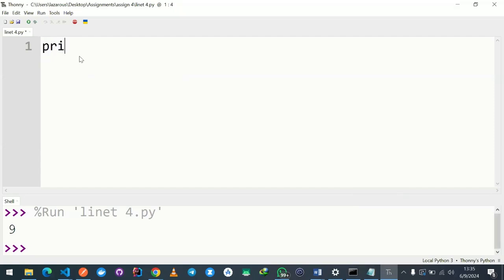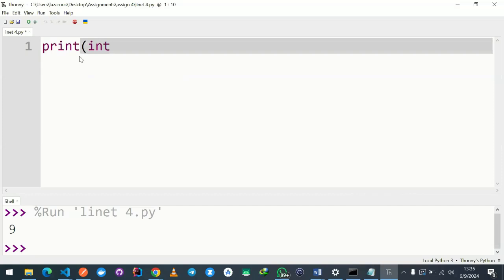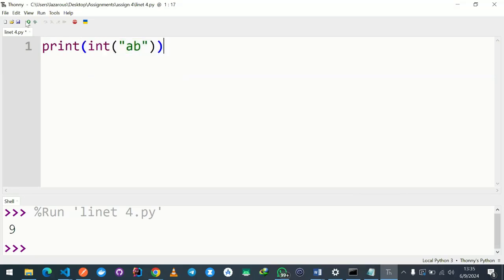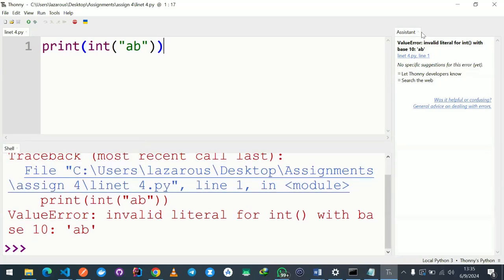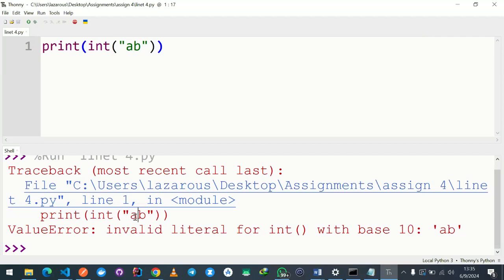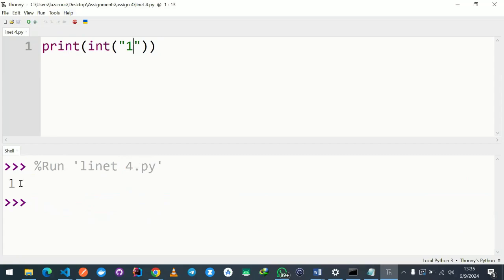If I say print, we said to convert, you use the int, right? Then I want to convert AB like this. So this will give me a value error, as you can see here. Why? Because it has tried to convert alphabetical letters A and B to integers, but integers don't allow you to do that. But if I put 1 here, I will not get an error. I'll get my 1 as an integer. So those are what we call value errors.